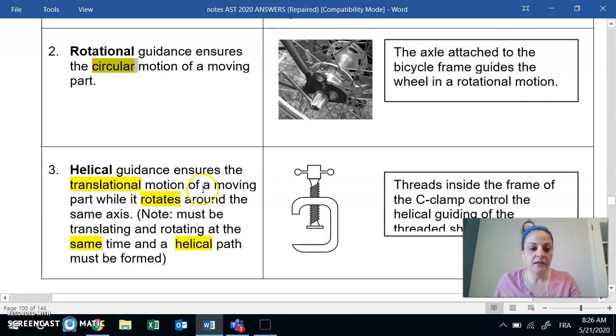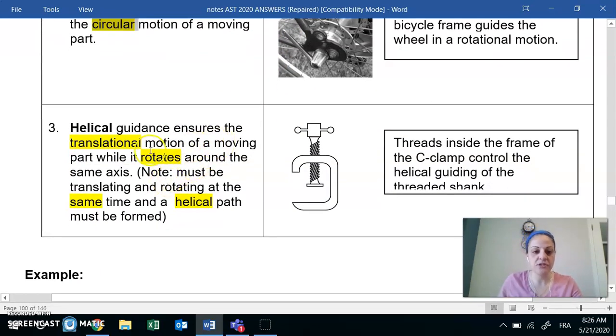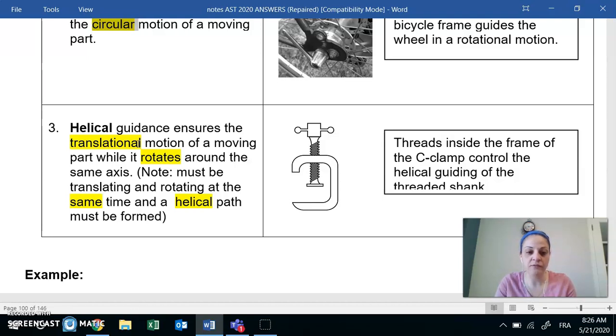Next is the helical guidance, ensures the translational motion of a moving part while it rotates around the same axis. So it must be translating and rotating at the same time. And a helical path must be formed, or a spiral. You can even think of spiral moving.